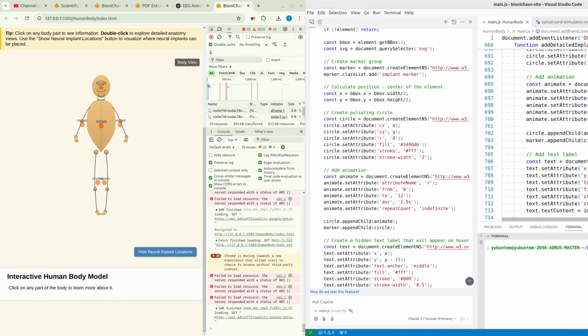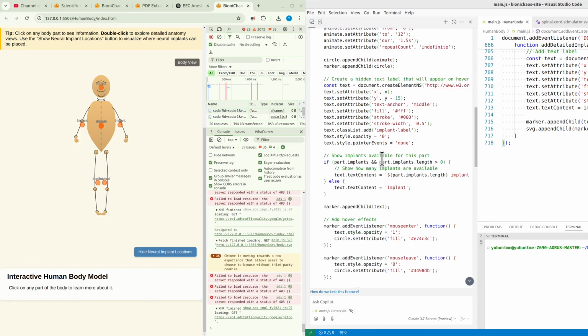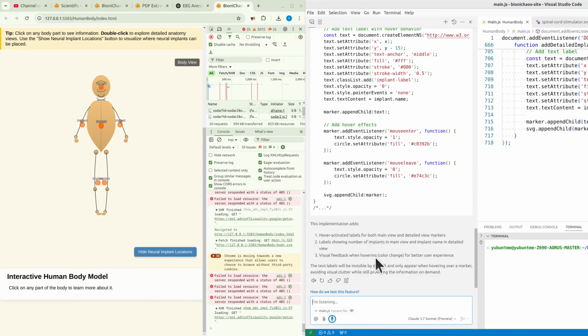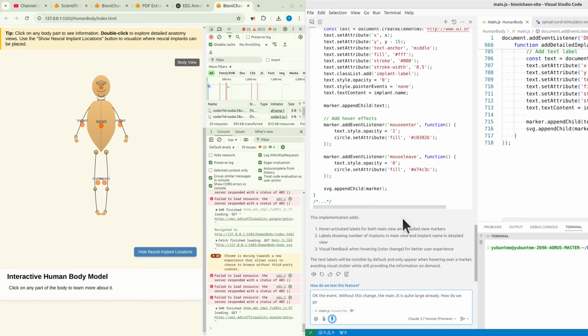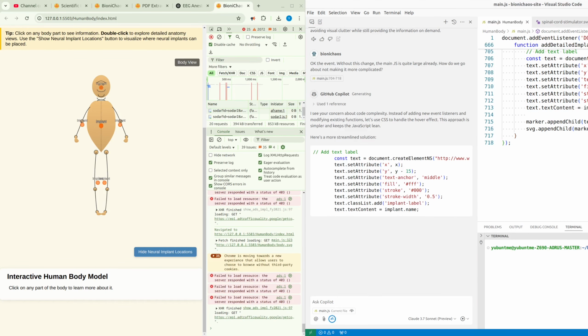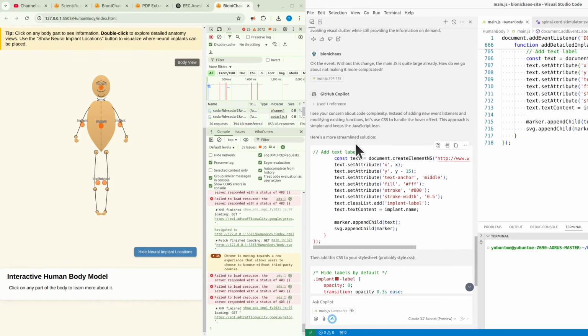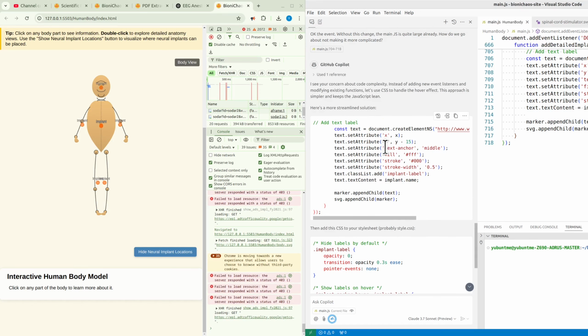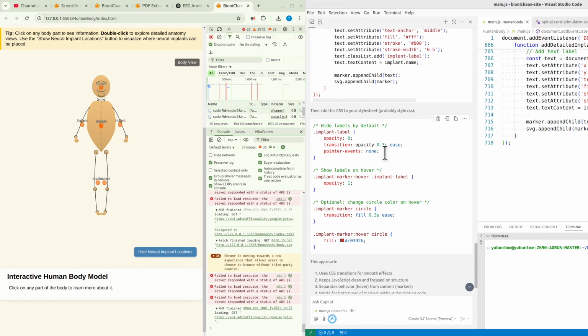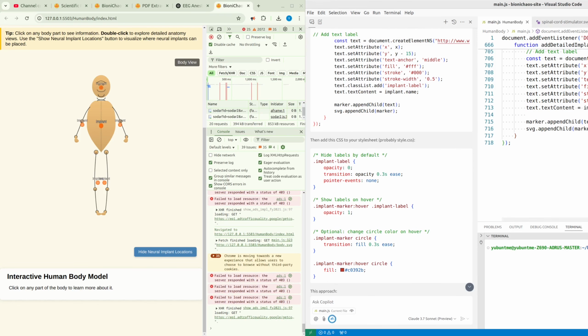The main.js is already 700 lines of code. Okay, even without this change, the main.js is quite large already. How do we go about not making it more complicated? I see your concern about code complexity. Instead of adding new event listeners and modifying existing functions, let's use CSS to handle the hover effect. This approach is simpler and keeps the JavaScript lean. Here's a more streamlined solution.